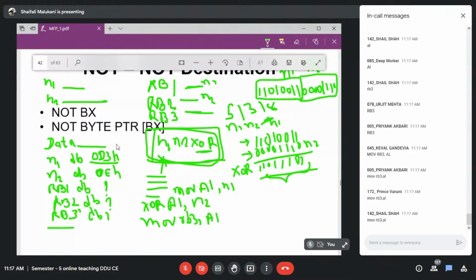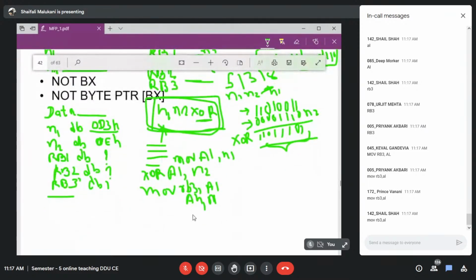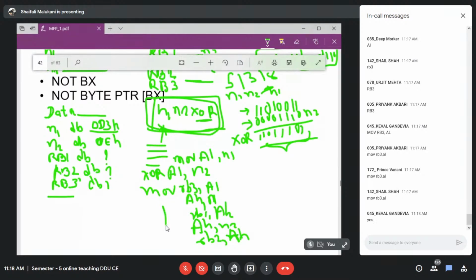And then it is very easy to move the N1 data. So now what will happen? Yes, now it is, I think, easy: take N1 in AL or AH, wherever you want to take it, then move AH to RB1. So RB1 and AH. Then take in AH the data from N2, then RB2 and AH. I hope you are following. These are all move instructions, right? All are move instructions.